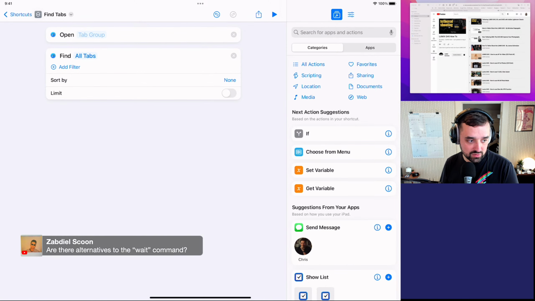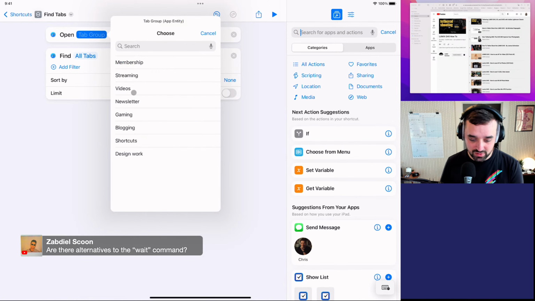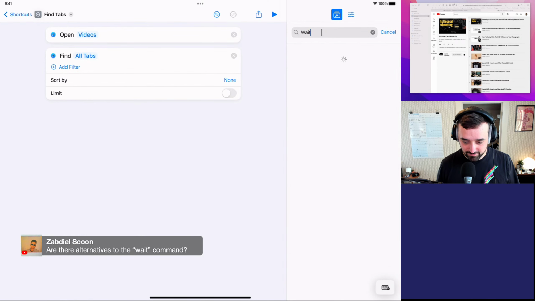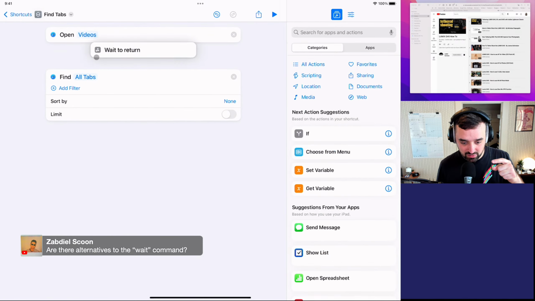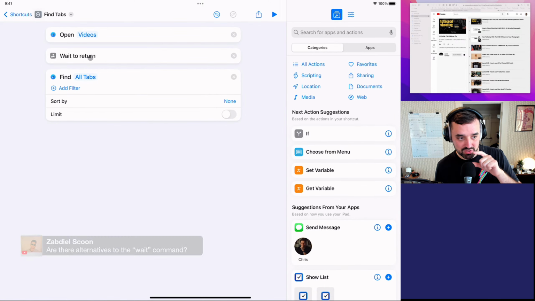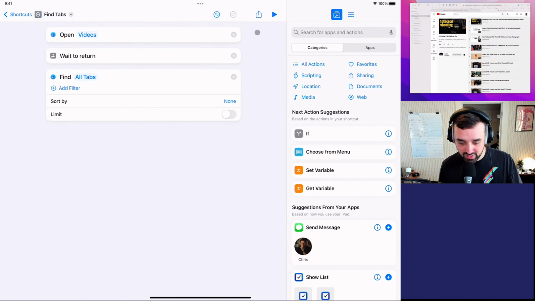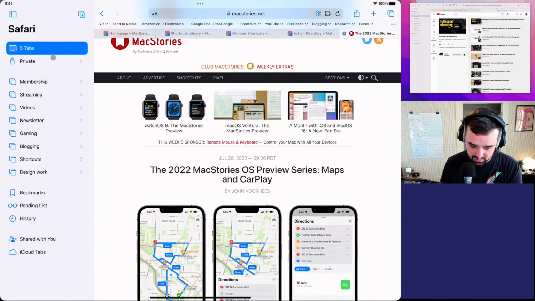Are there alternatives to the wait command? Yes, there's wait to return. That's where, if something has to happen where you open an app and maybe even copy text to your clipboard, then it can just sit there waiting for you to come back. Once you actually enter Shortcuts again, then it'll execute it. So let me just make sure we're not in that.